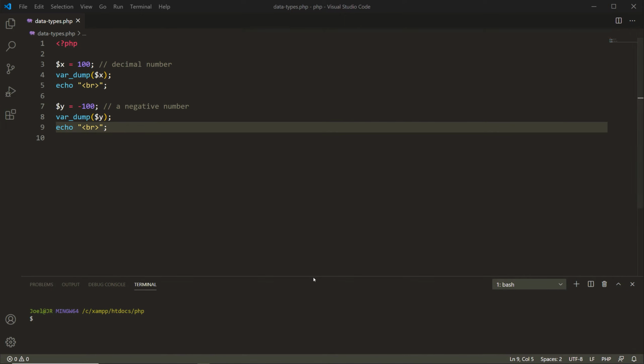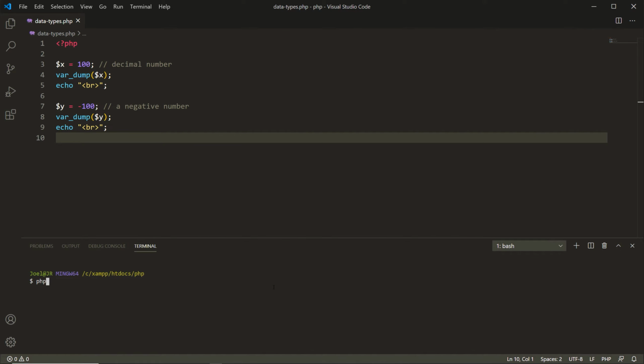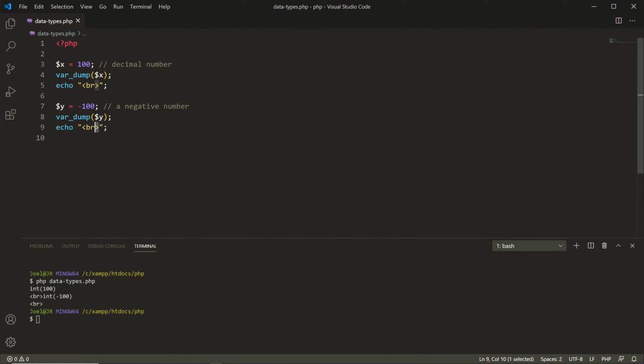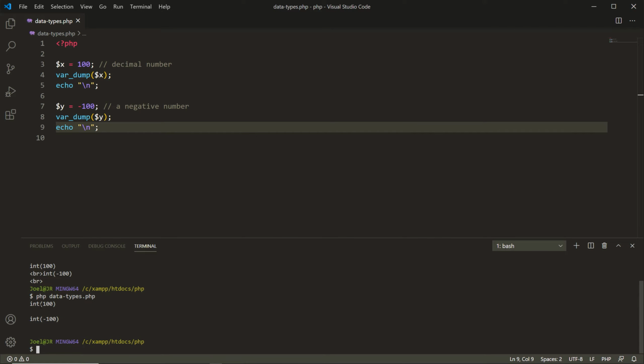So now let's go down to our terminal, and I'm going to type out php datatypes.php and just hit enter or return, and then we see that it shows us integer 100, that's from line 3 over here, and then integer negative 100. So since we're using it on the command line, let us replace the br tags with a new line. Let's go back to the terminal and repeat that, and now you see we have integer 100, integer negative 100.